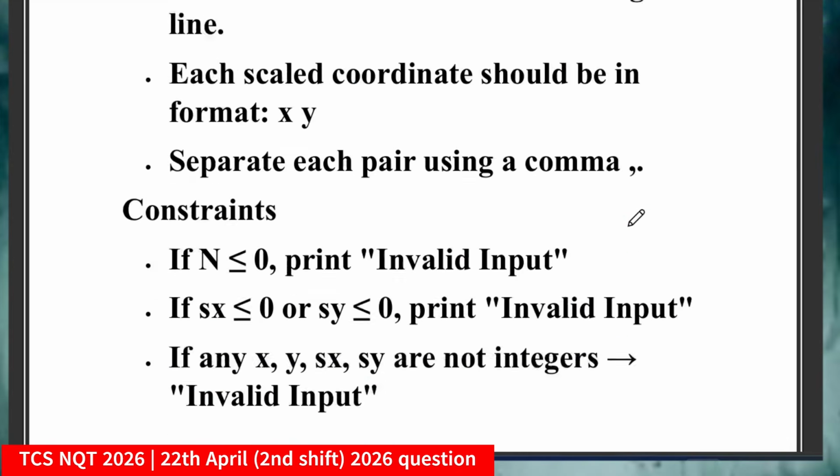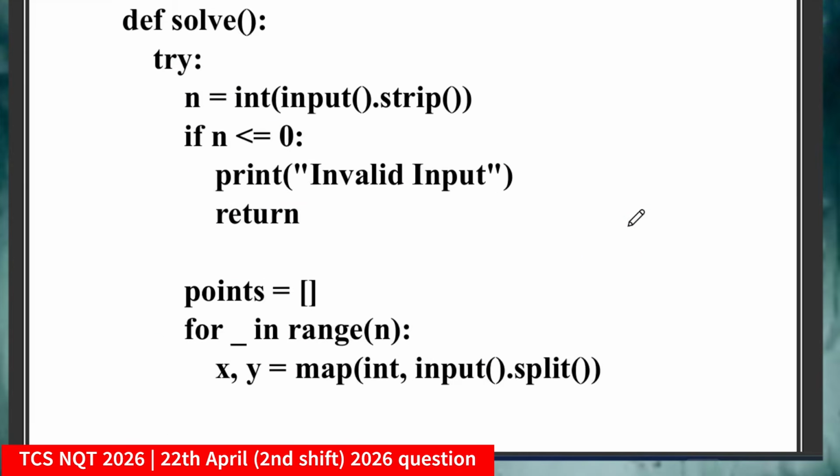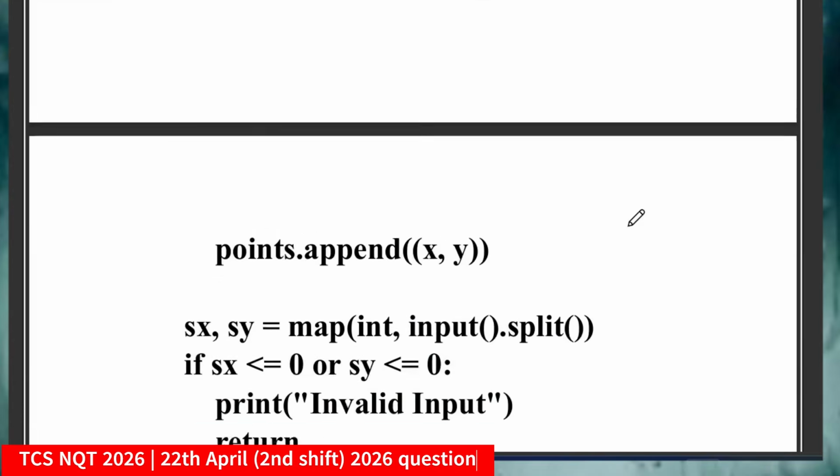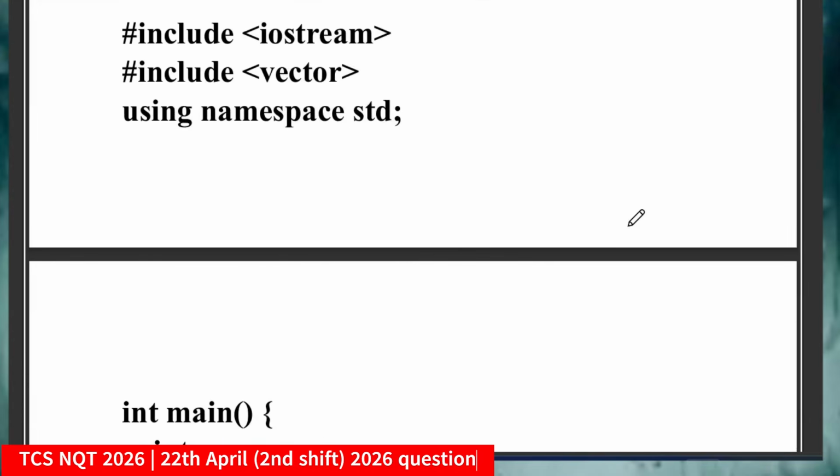So just pause the video and try to solve. If you got the solution, nice. If you didn't get the solution, no need to worry, I am always here to help you. So first of all, let me discuss the C++ solution.